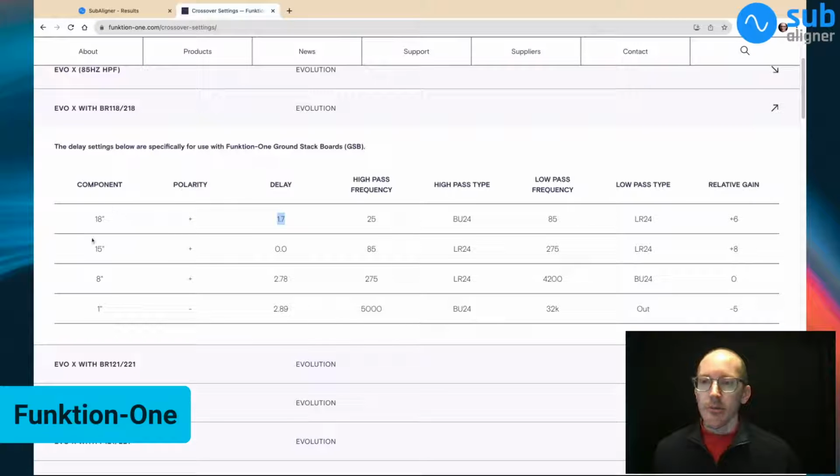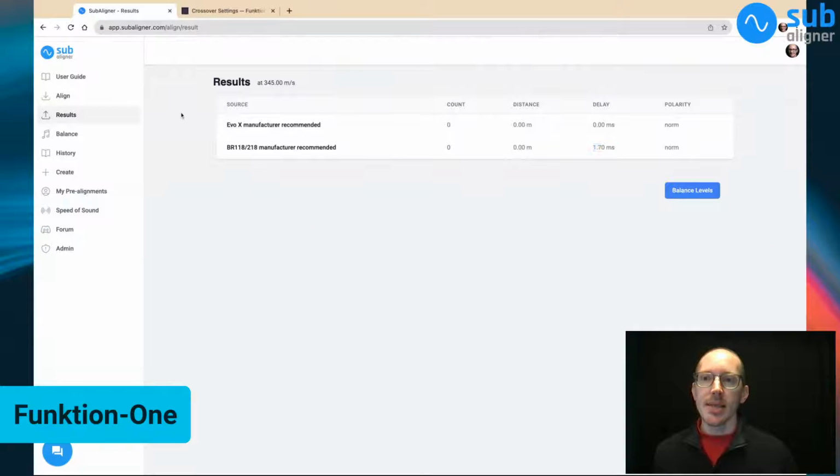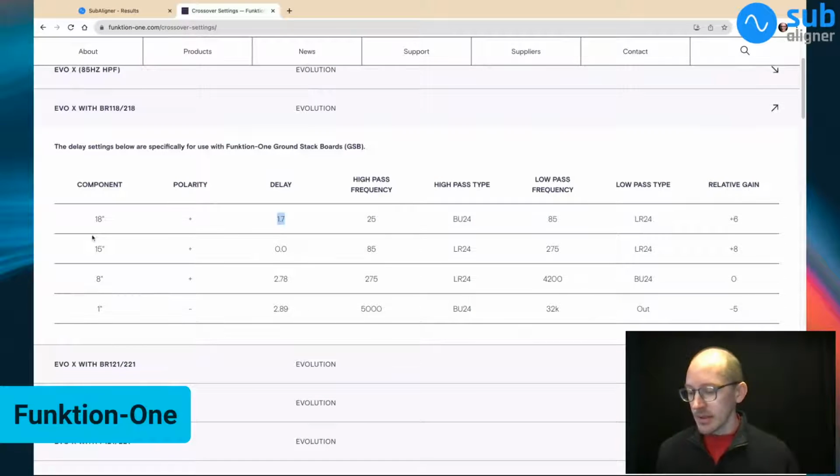Now you notice there are 4 rows in this table here, and in my table, there's only 2. Why is that? Well, I've simplified this entire thing a little bit, because these are all the drivers that are in the Evo X. By the way, I'm not an expert in Funktion-One, so if I say anything incorrect about Funktion-One, please feel free to correct me in the comments for this video. I would be happy to have those corrections.